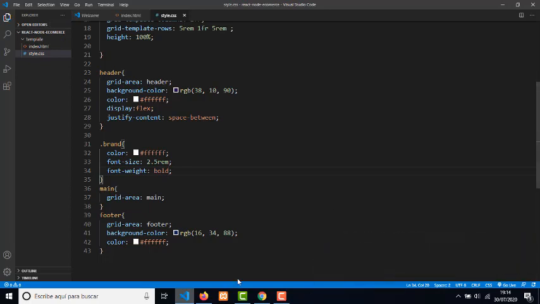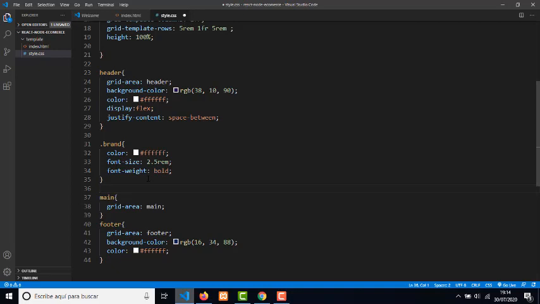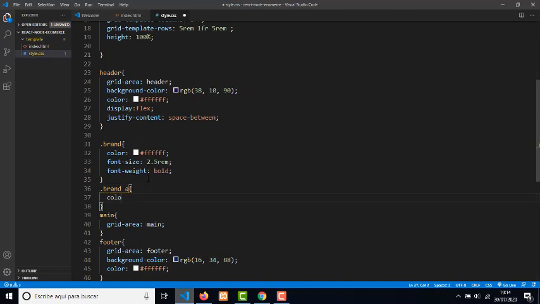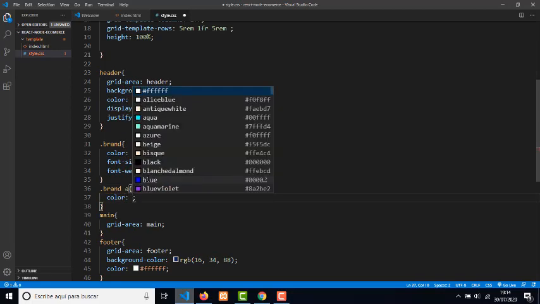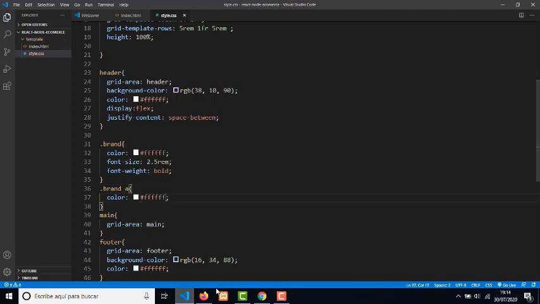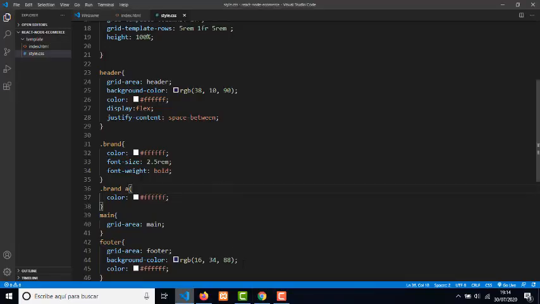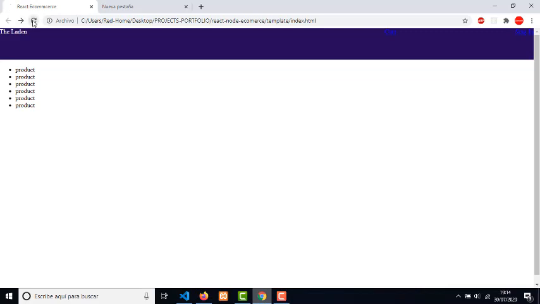Save it, and now I need to put links, brand, okay, links like always, color the same, and we need to save it, and here we go.